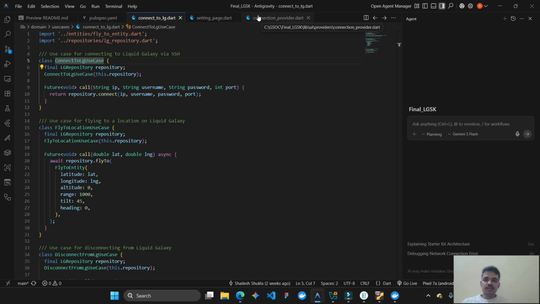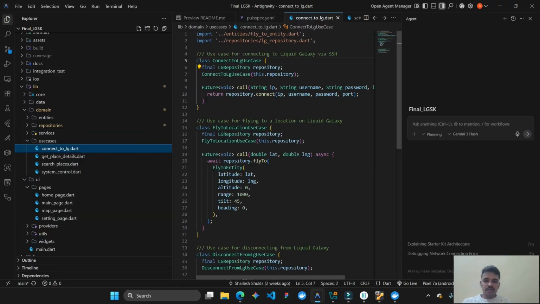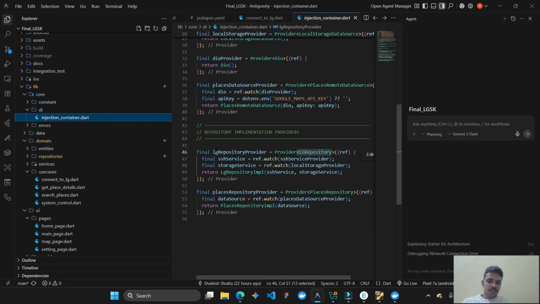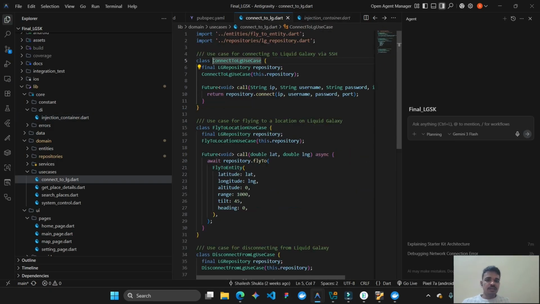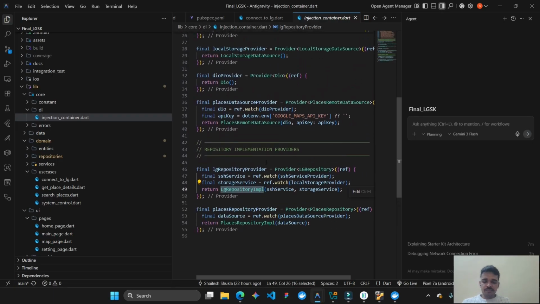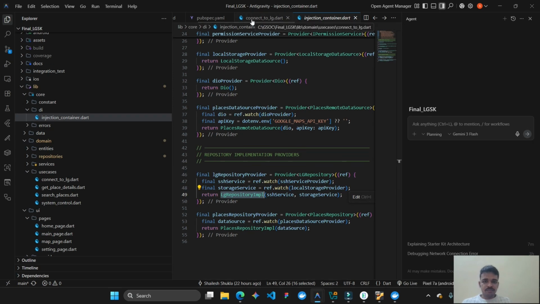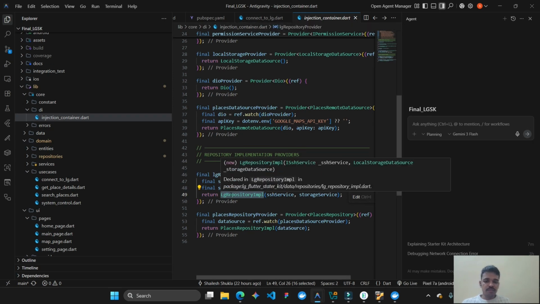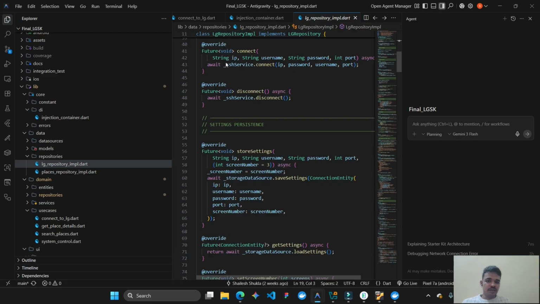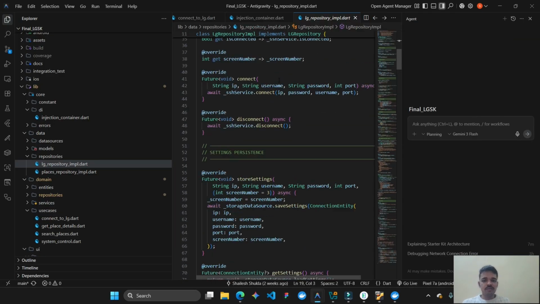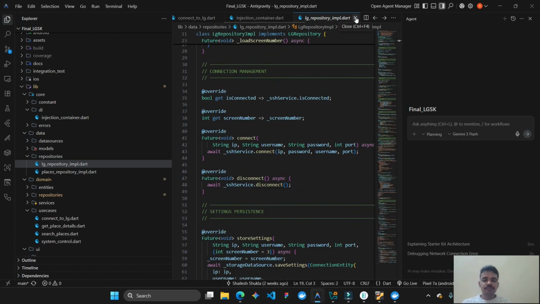Now here comes the dependency injection. You can see this LG provider, which is going to inject the LG repository implementation into connect to LG. This is overall the flow of the app, how this works. When we go to the LG implementation and it calls connect, it will call SSH service.connect, and we are able to establish this connection. So this is the overall flow of how it works.